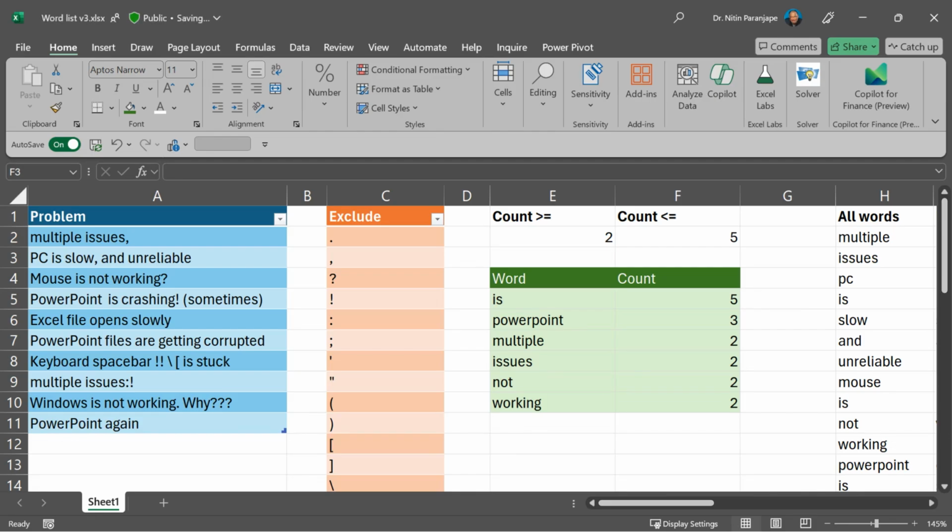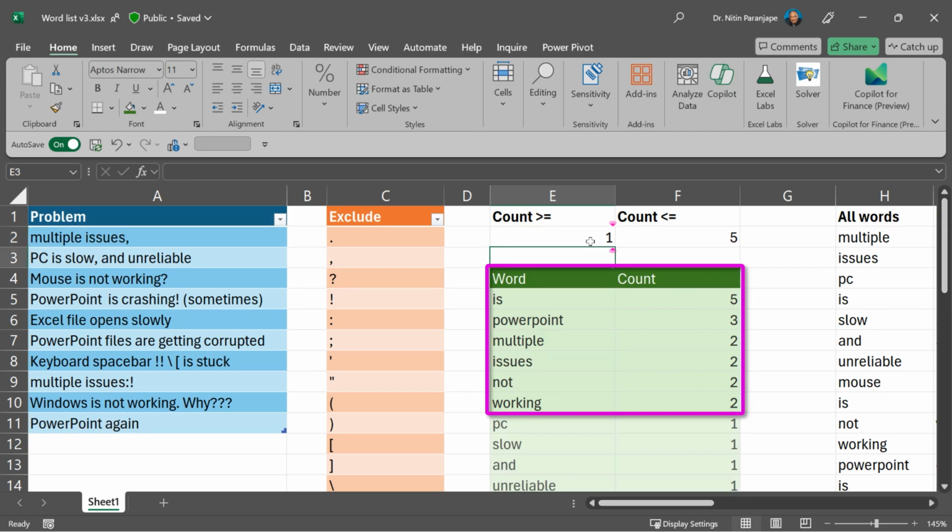So here is an interesting example. This column contains multiple text inputs. I want to create a long list of individual words, and then I want to know how many times each word appeared. Each word is going to appear at least once. So if I put 1, then there will be too many items. That's why I'm saying anything more than 2 I want to see.